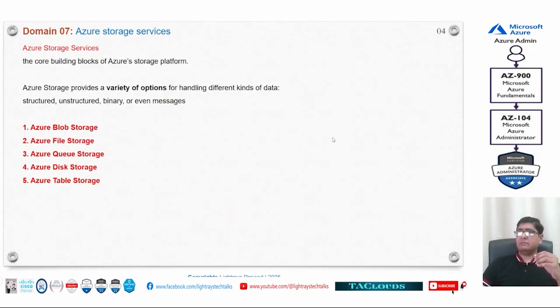Next, we have these five types of storage. Number one is blob. We already understood a little bit about blob. Blob is some kind of file which we can download and upload in the form of blocks. So this is the type of Azure Blob Storage. But what is file storage? What is queue storage? What is disk storage? What is table storage? We need to look at these one by one.